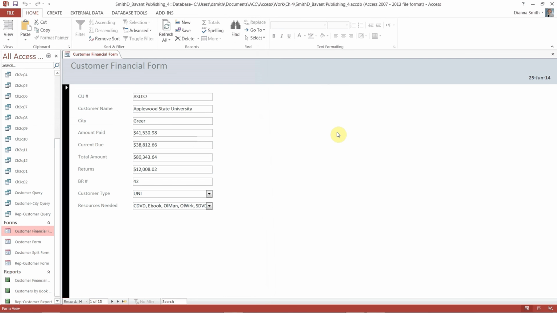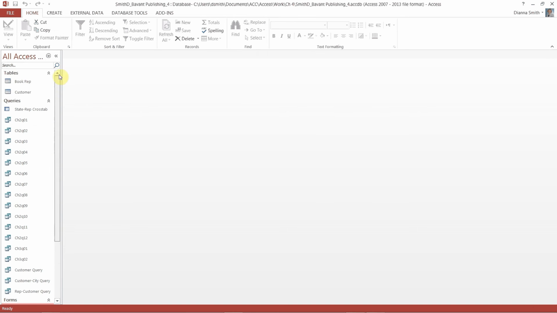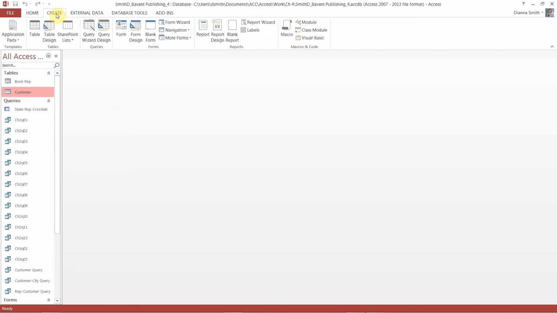Next we're going to create mailing labels. So let's close this. And we are going to create mailing labels. So let's go to our customer table and click on that one time. Then we're going to go to create. And then we're going to choose labels. So we're going to slide over here and choose labels in our report section.